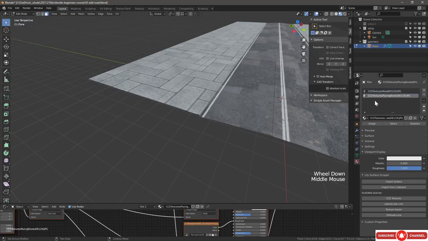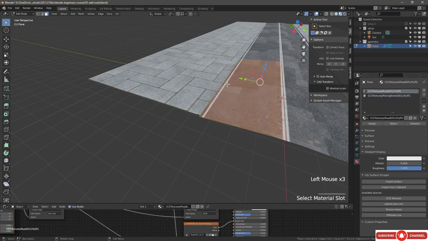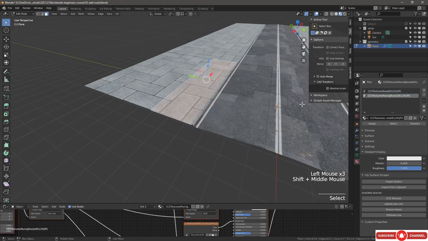And now what we can do is actually select the faces based on their material. So in here we have assign, select, and deselect. So let's select this texture, and it selects only the elements that have that texture. If we deselect everything and then select the road, it only selects the faces that have that texture. Okay, so let's select the pavement elements again.